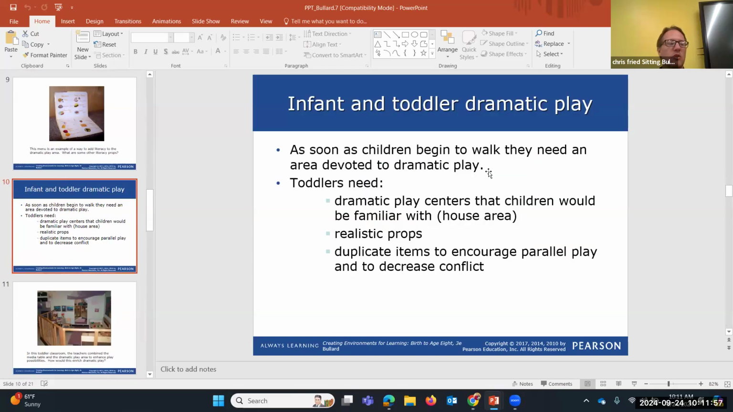So as soon as children begin to walk, they need an area devoted to dramatic play. Okay? Toddlers need familiar centers, realistic props, and it's important to provide duplicate items to encourage parallel play and decrease conflict when providing dramatic play for toddlers. And so as soon as they can walk, hopefully we should have some centers for them, realistic objects, things that they are familiar with, that they can start playing with.